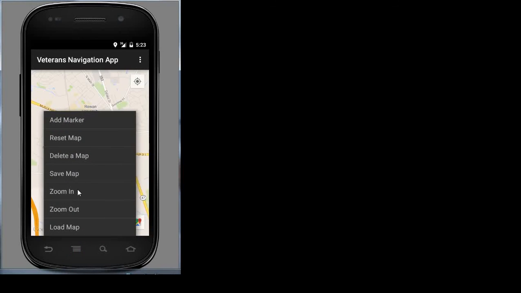So you'll notice that, like I said before, the blue marker is gone. Once you change your location, it'll automatically reappear. That's why you can't see it here. You can also zoom in and zoom out from here in case they don't like clicking and dragging like that.